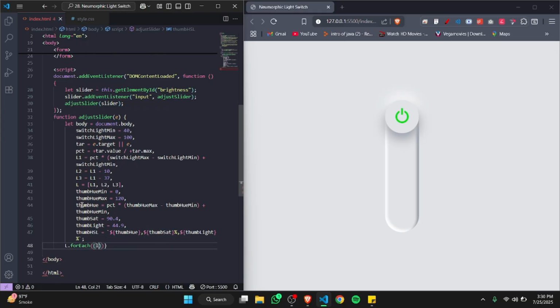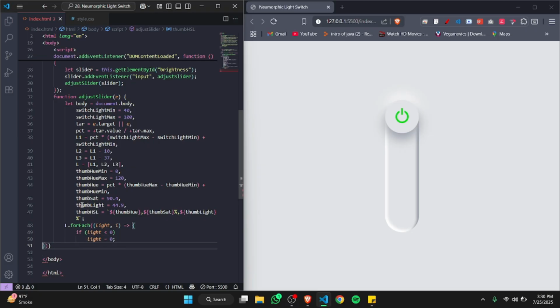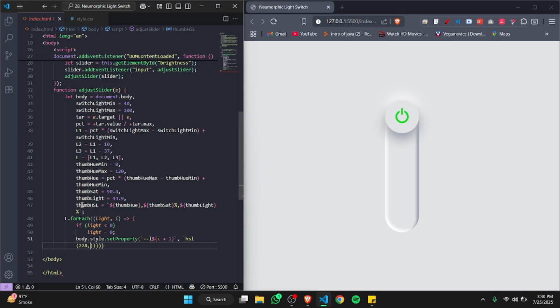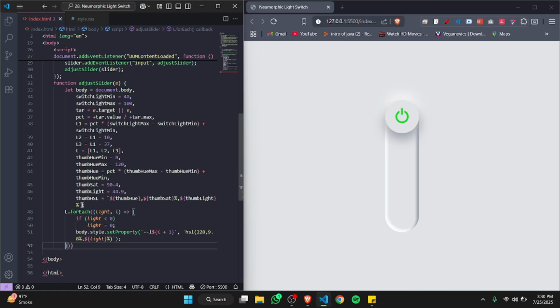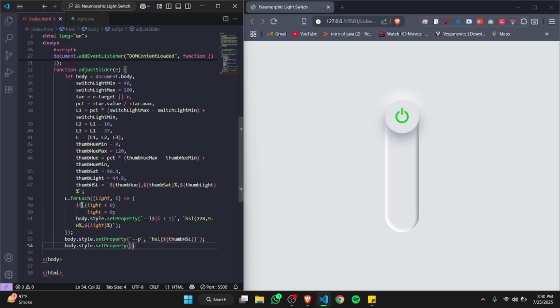We loop over the three lightness values. If any value drops below 0, we clamp it to 0. Then we update the custom properties L1, L2 and L3 using style.setProperty. These affect the background and shadow color instantly. Finally, we update the thumb color P using the HSL color string and we set a transparent variant PT using HSLA with 0 opacity. These are used in the thumb background gradient.